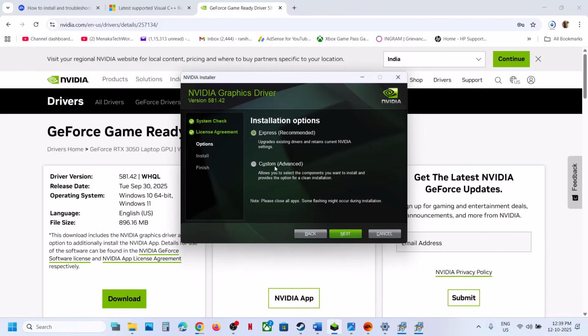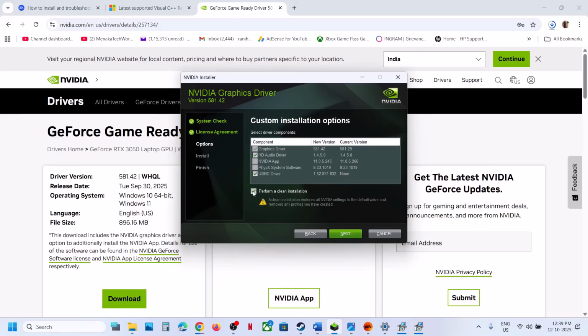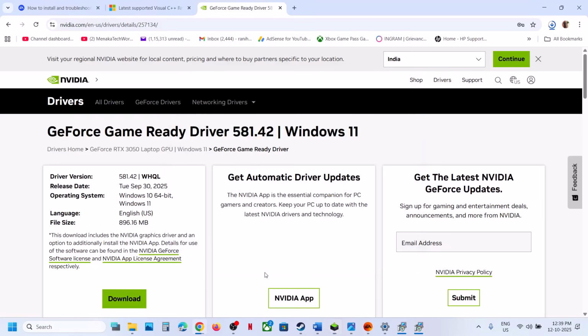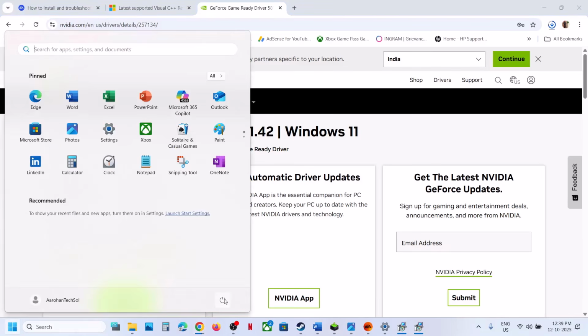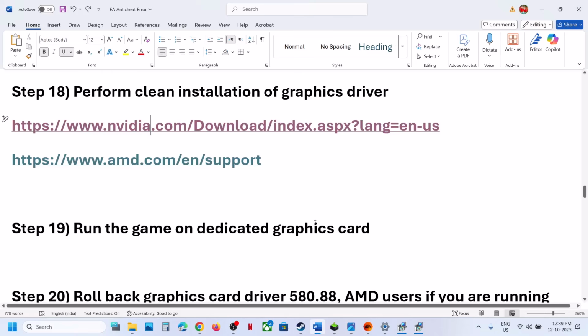Select the custom option over here and then click on next. Then put a check on the box which says perform a clean installation and then click on next. After the clean installation, restart your computer, and after the system restarts, you can launch the game and then check. Still not working? The next step is to run the game on the dedicated graphics card.